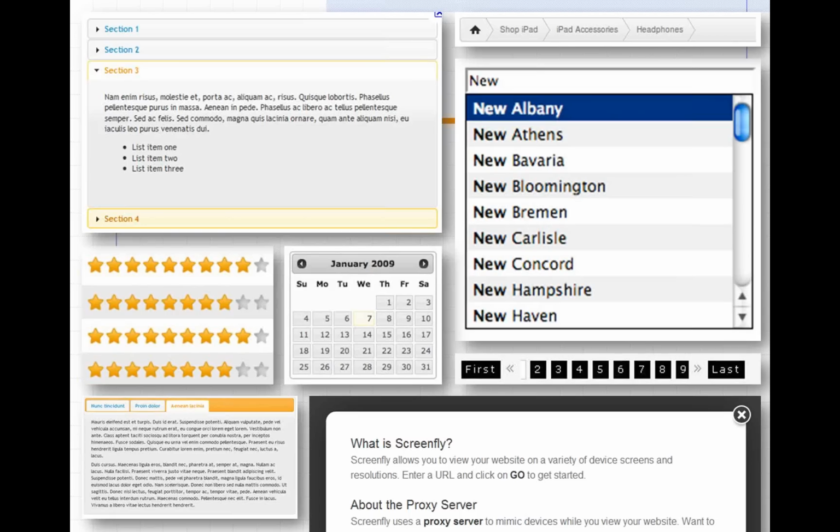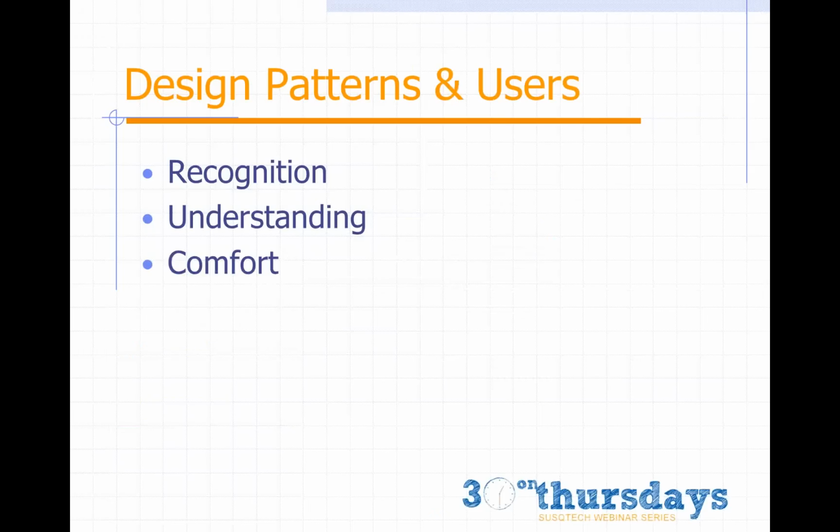So that's why design patterns are extremely useful. Users recognize them, they understand them, and they're comfortable with them. And that adds a lot of value to you as a designer. It allows you to add value to your designs. So this is a great way to instantaneously take a lot of information and put it into something that works and has been done 1,000 times before.